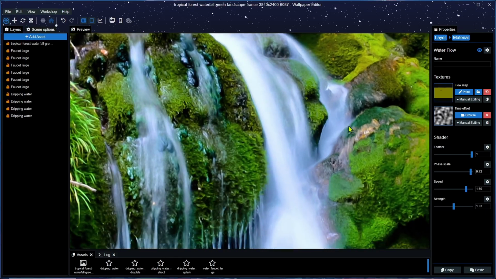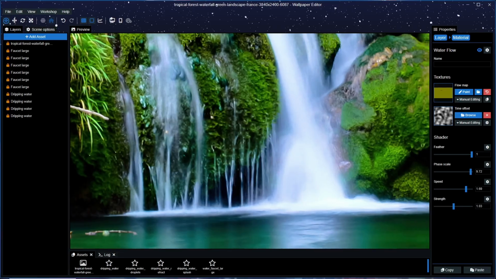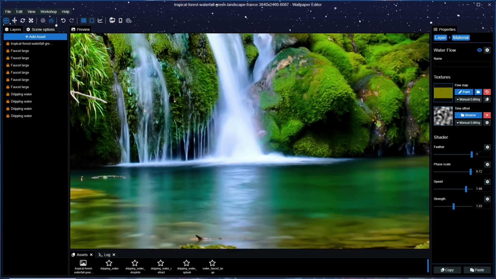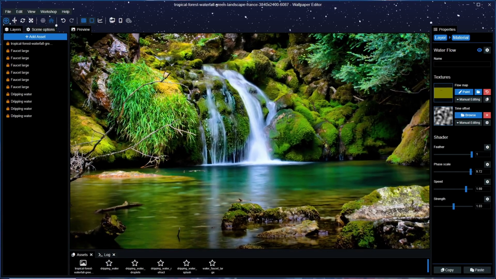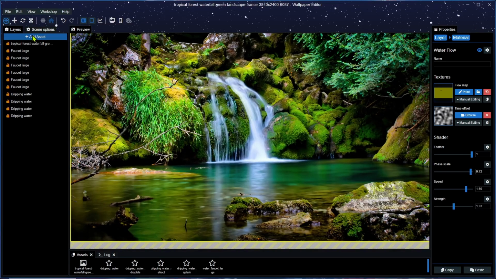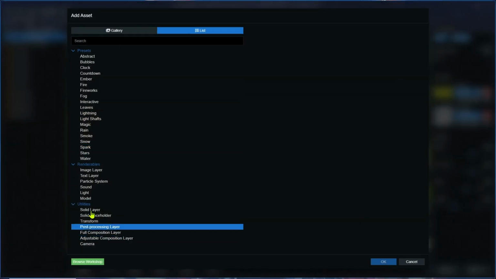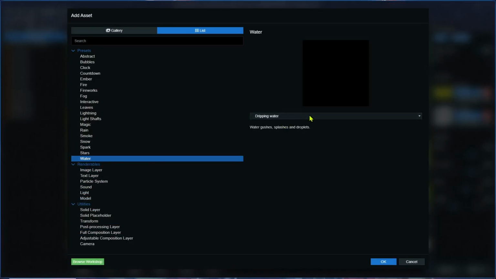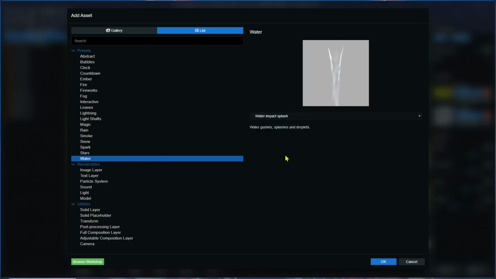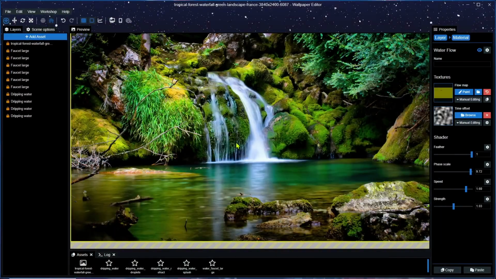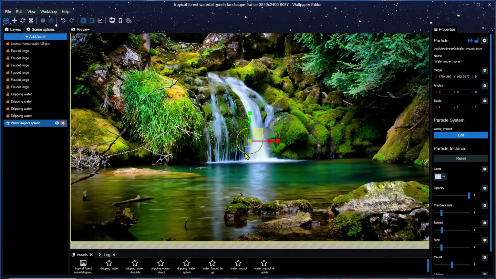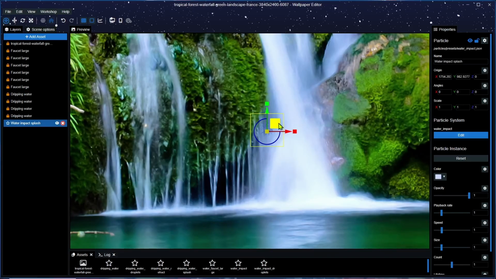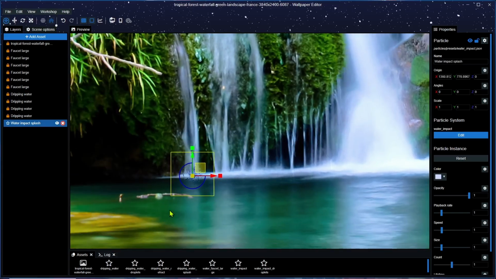There's obviously some little tweaks you can do here and there if you really wanted to, but what we could do now is put the water impact asset in. So I'm going to do that, and I'm going to do the water impact splashes. Now, I don't know how these are going to go, but we'll see. They look a little bit... I don't know how to put it. They just look very strange.